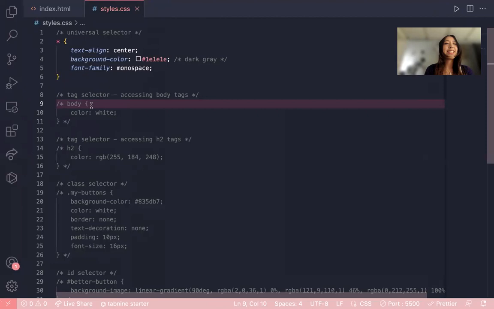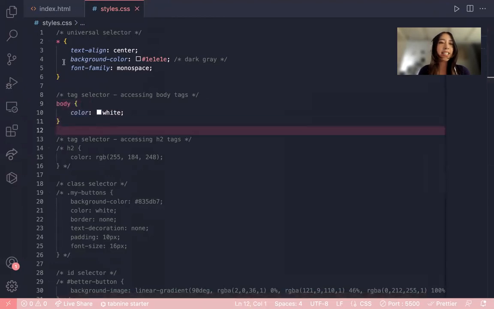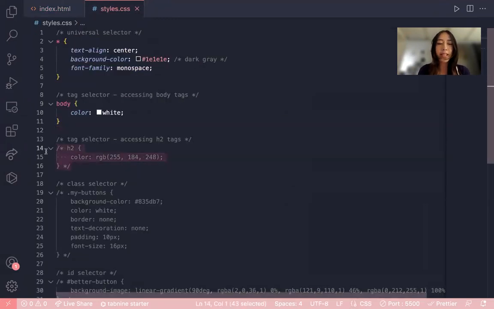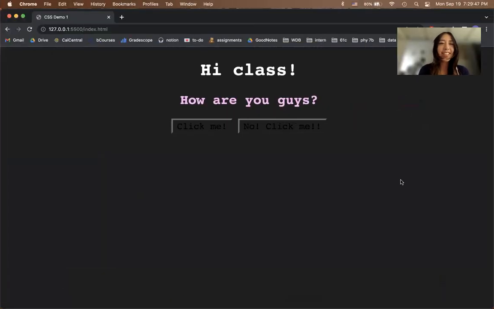Okay. So next I want to show how to use tag selectors. Here I selected the tag body. I know this is not a common one to use throughout an HTML, but every HTML does have it, so I just want to show that. And then using another tag selector, but for H2. For body, I made text color white, and then in H2, I want to show the RGB format of color. So here it is. And oops, sorry.